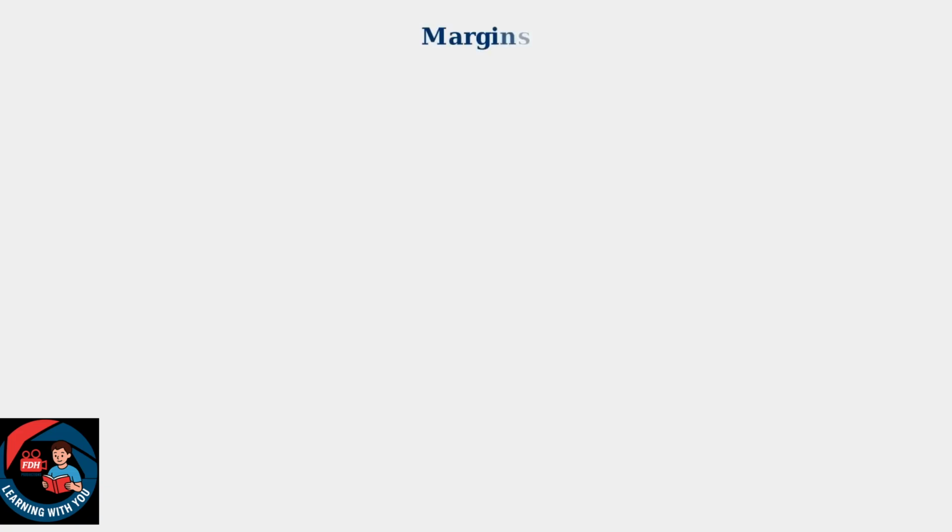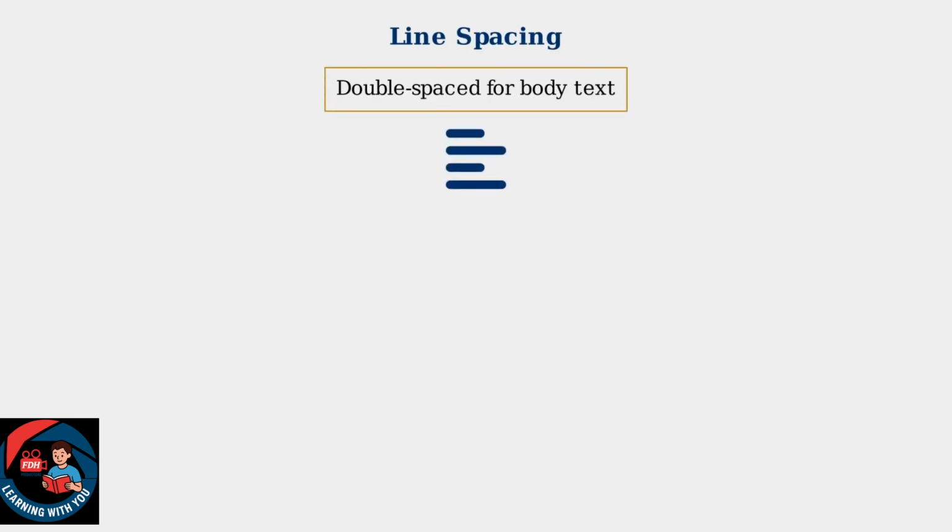Set uniform margins, typically 1 inch on all sides, to provide adequate white space and create a balanced layout on the page. Use double spacing for the main body text to allow room for comments and corrections, while single spacing may be used for certain elements, like references.